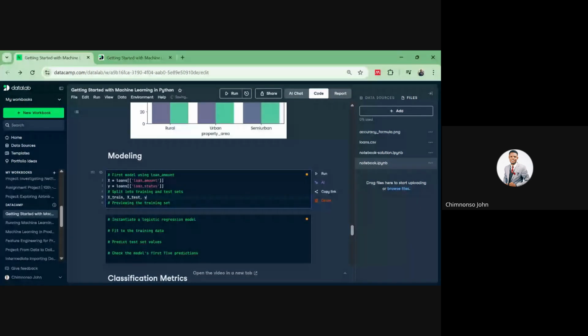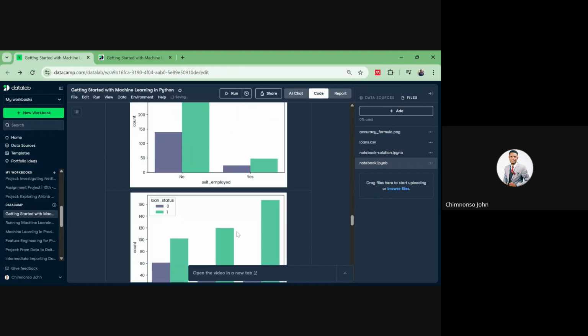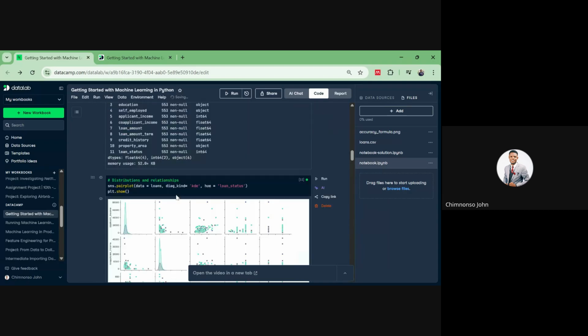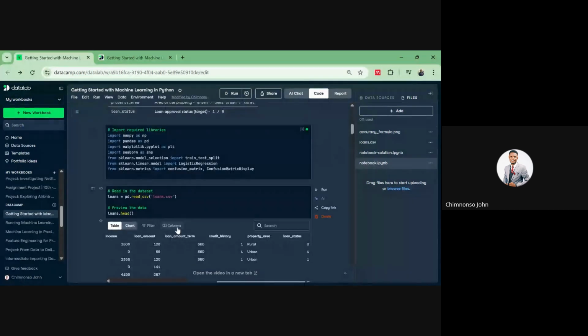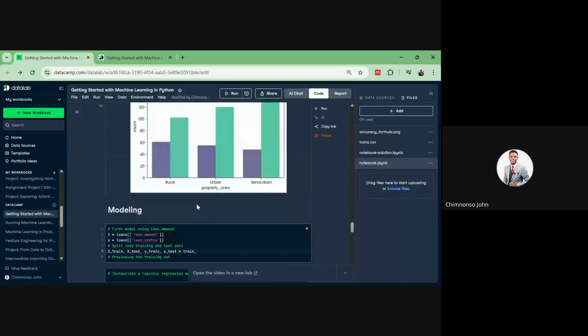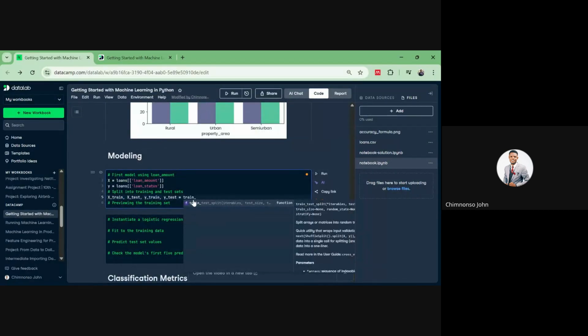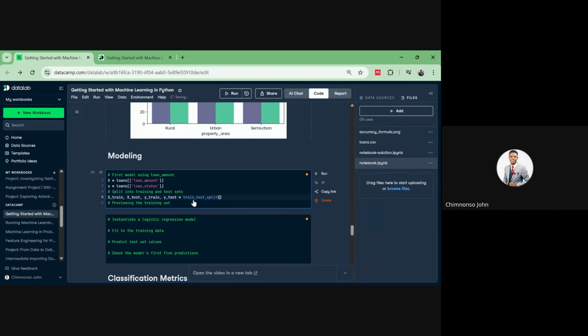Then your Y train, then your Y test is equal to train test split. I think we've imported the library for model selection. All right, train test, please. We want to use 30%.